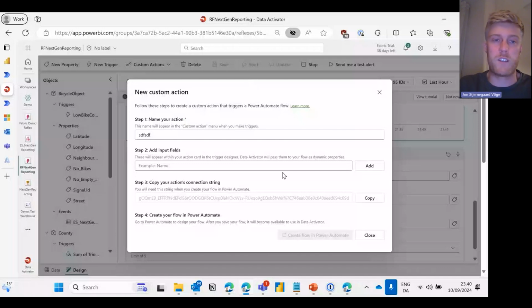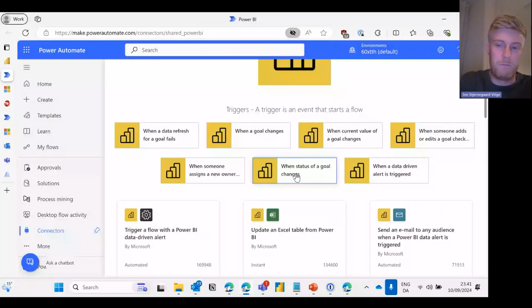So just to give you an example, these are the metric triggers which exist. We can trigger an Automate flow to run automatically when a new owner is assigned to a metric, when the status changes from, for example, normal to at risk, something like that, when somebody checks in on a metric. All of those are metric-based triggers that we can use, and then we can perform actions.